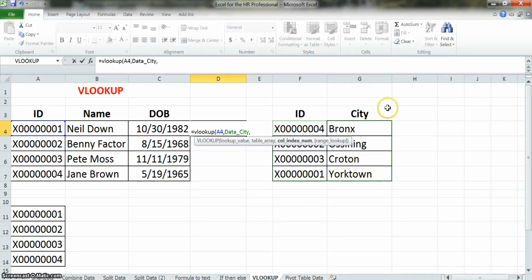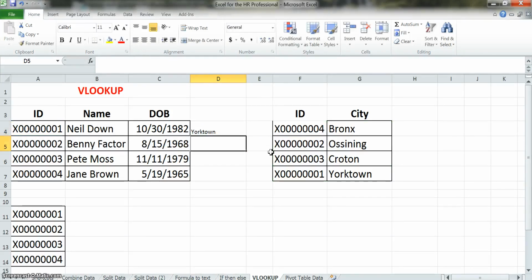There's only one other column of data, but had them been in multiple columns, the data in here would have been 3, 4, and so on. So in this case, it's going to be column 2. Another comma, and then you can see how Excel asks you, do you want this to be true or false? True being an approximate match, false being exact. 99 times out of 100, you're going to want an exact match. So you're just going to write false, and then close parentheses and hit enter.